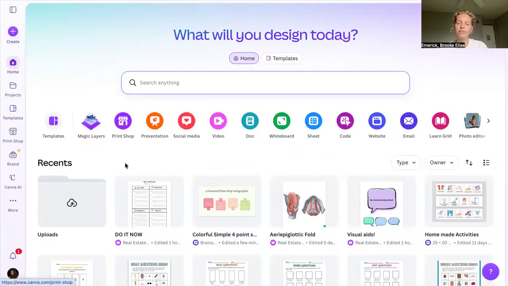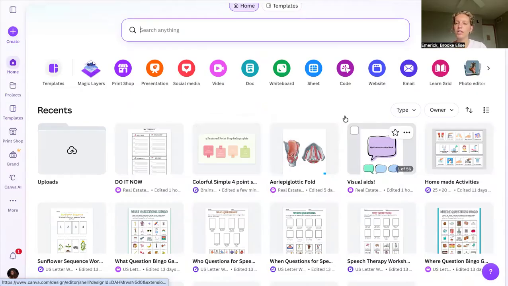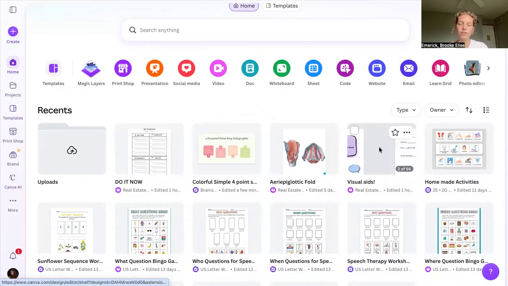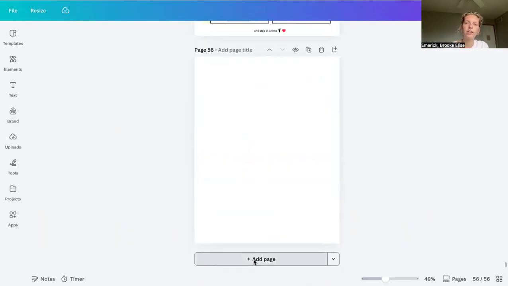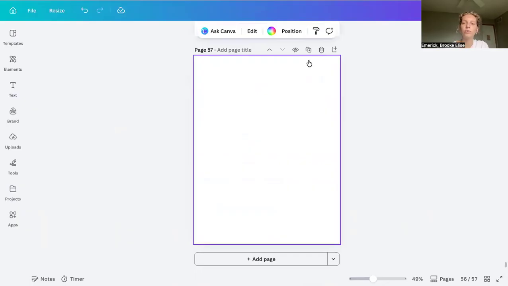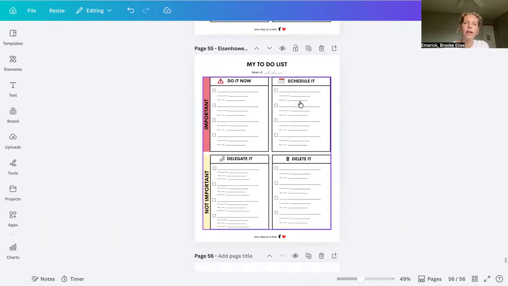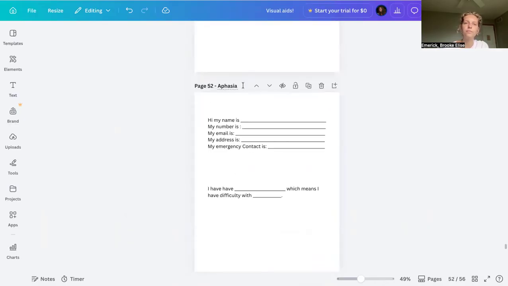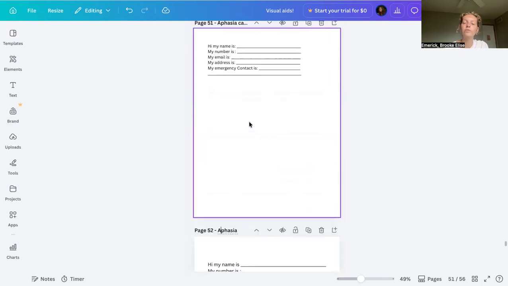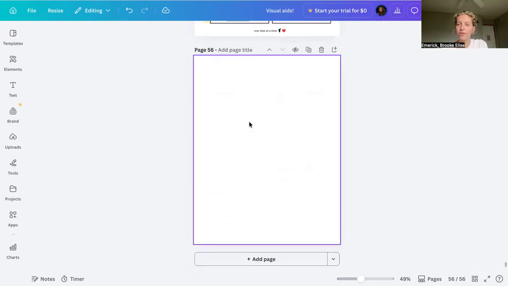If you already have something, like all semester I was adding to this visual aids folder, I can click into it, and once it loads, scroll all the way down and add another page by clicking here. Then it's still in that same folder. You can also name each page right here, so that when you download, if you just want to download one page, it'll download as what the page was named, not the whole entire folder.